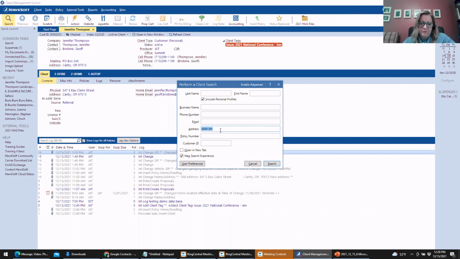Helen, this question might be for you. Is this feature only available for certain versions of HawkSoft? You would have to be using the new search experience. So depending on your version of HawkSoft, that would depend on whether or not you have access to the new search experience.